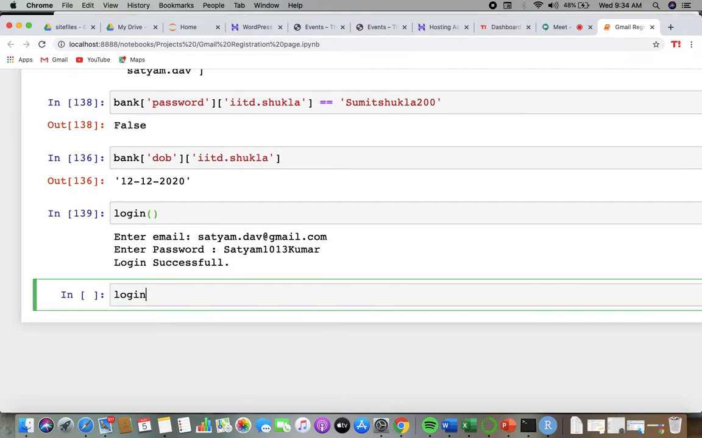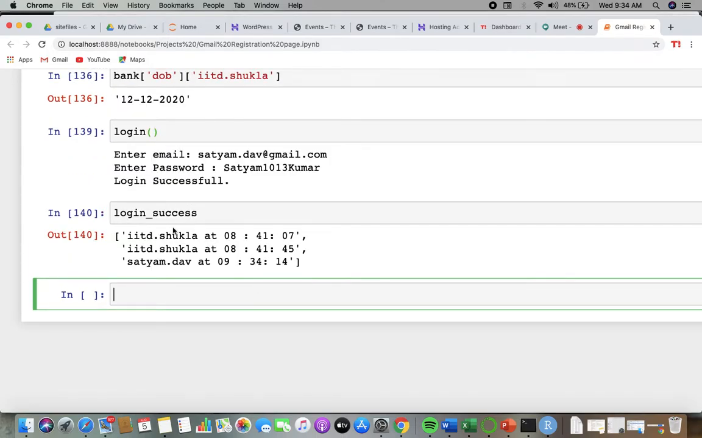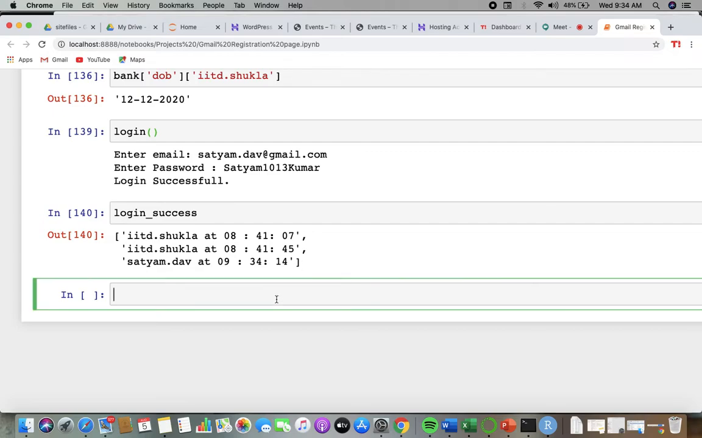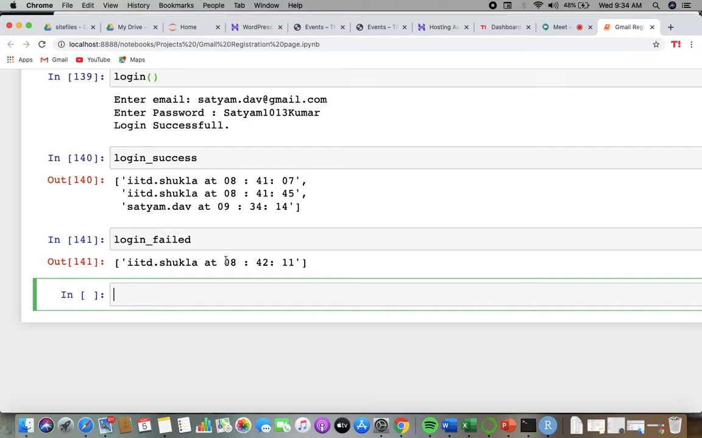And if you see your login of success, I have done this at 8:41. So you can see the time too. That is, I attempted my login at 8:41:07, then again at 8:41:45. Okay, and I have logged in now for Satyam at 9:34:40. So you can have the data. Even if you see the failed login, you can see I attempted a wrong login at 8:42 also, like in the next minute too. I just checked whether it's working or not. So it is working, right?